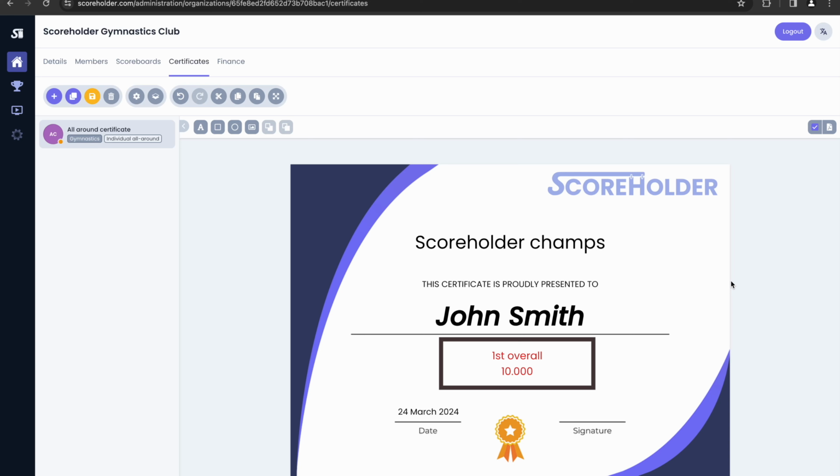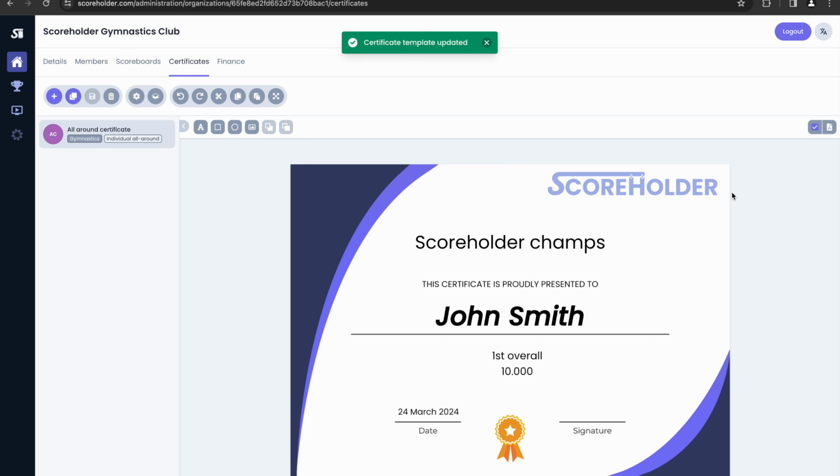Now let's say I've made these changes and I don't think it looks very good. I want to undo, so I can come up here and click the undo changes button, and that's going to reverse what I've just applied. Great, so that's good. I'm going to save the certificate.